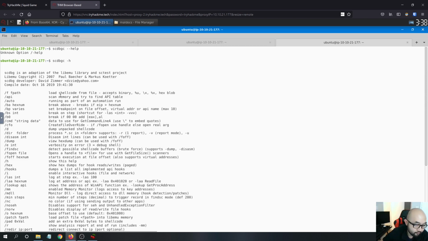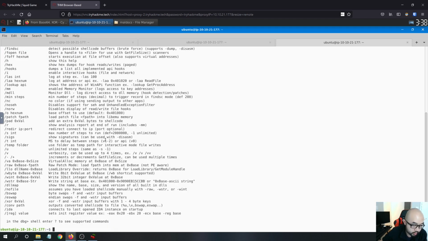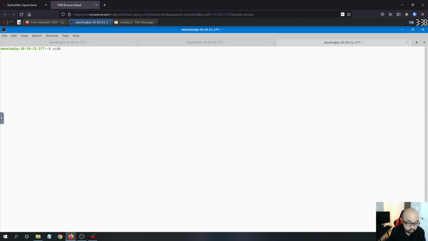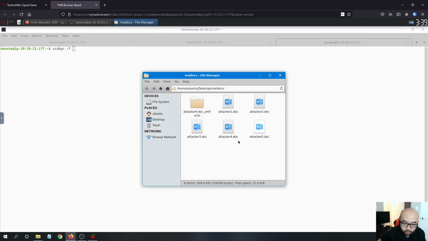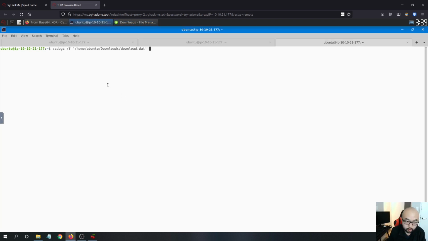So we're gonna use /f to load the shellcode from the file, and we're gonna use /s -1 here, because we're gonna use unlimited steps to run this shellcode. So let's do that. Let's just run the sc-debugger c /f here. Let's put our downloaded shellcode in there, and what was that? It's that /s and -1, right?